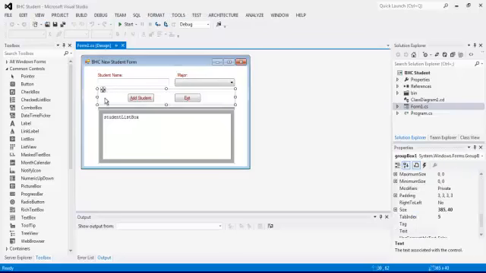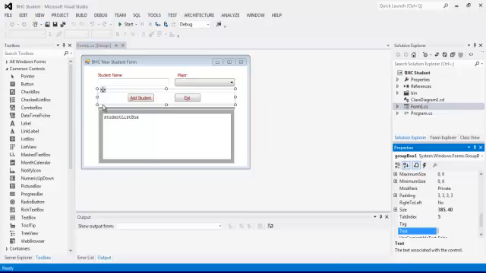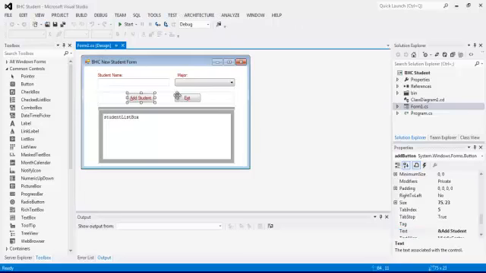Here you will see that I have added a group box, and I took the text property out of the group box down here, so there's no text. Within the group box are two buttons. One is to add a student, and one is to exit the program.